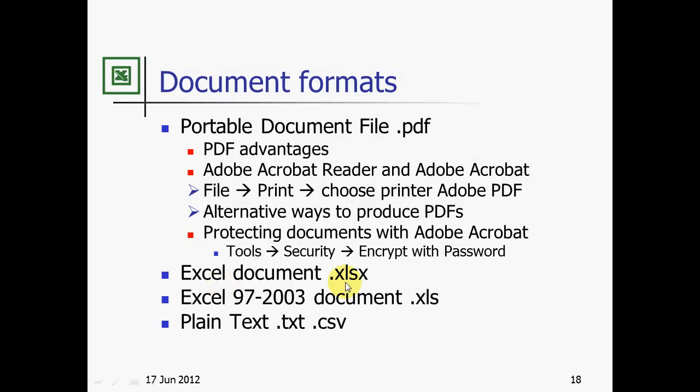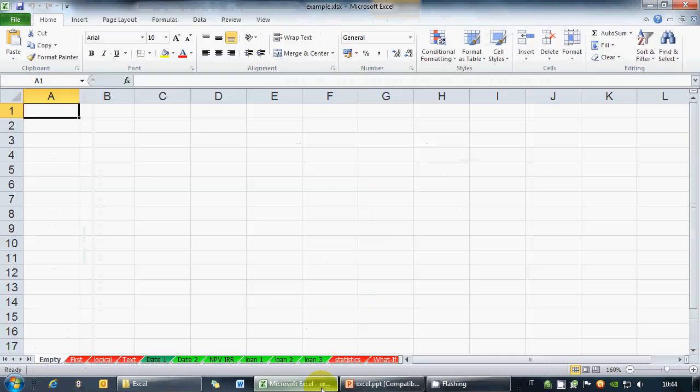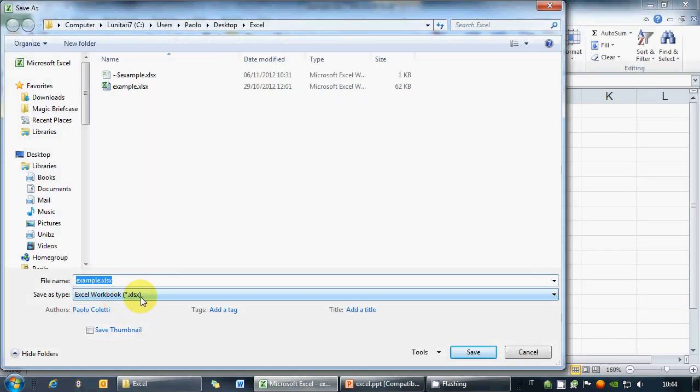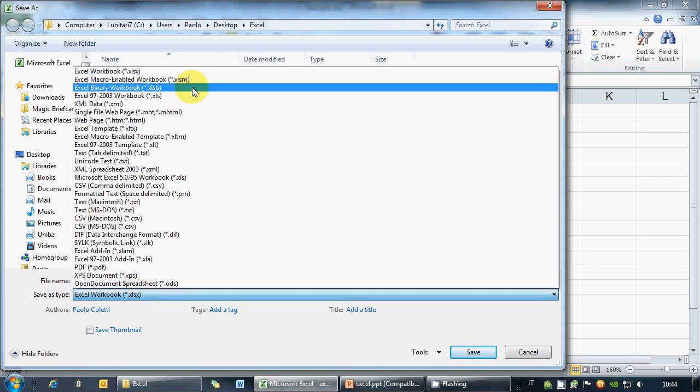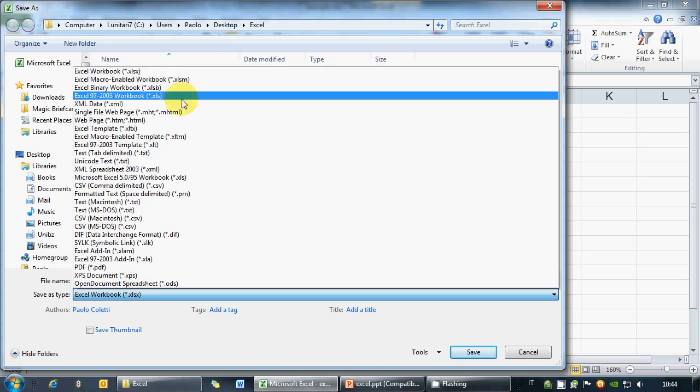Okay, let's go on to other document formats. The main document format for Excel files is XLSX, which means Extended Excel, which is the default way to save files. So in Save As, you usually save in XLSX. There is another alternative, XLS, which is the old version. You can see Excel 97 up to 2003. It's possible to save also in this format, but maybe some formatting options, such as conditional formatting, which we will see in a few minutes, will not be available.